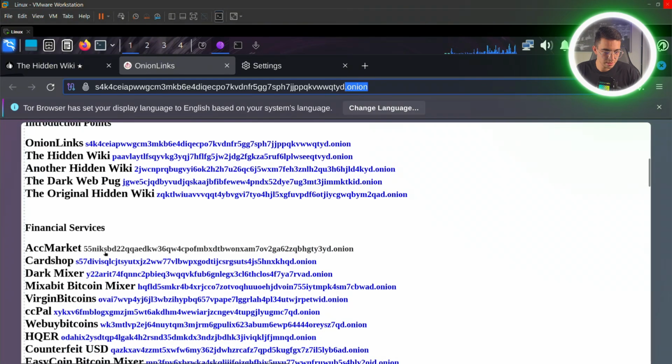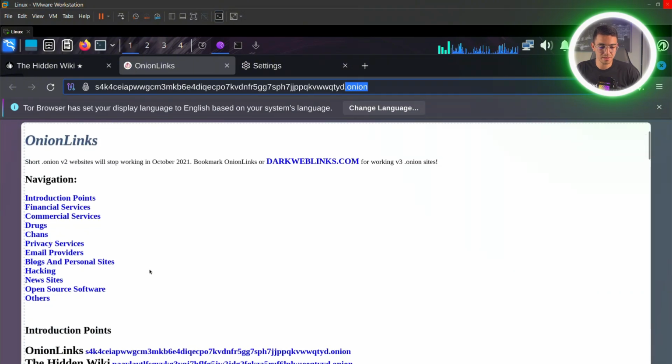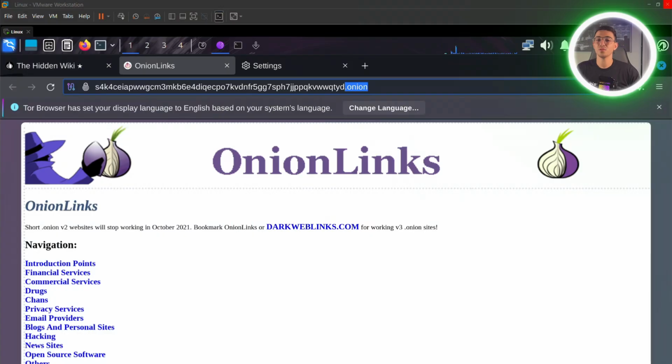What we got here. As you can see, there are a lot of links here, but I'm not going into any of them because I'm not interested. Just be careful guys when you're navigating onion sites. It's not as safe as the regular browser. So just be careful. Just a few safety tips. Don't ever share your personal information. Avoid clicking on suspicious links, and never ever download files from untrusted sites.